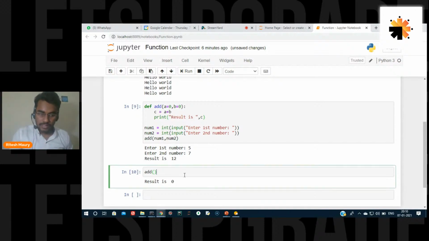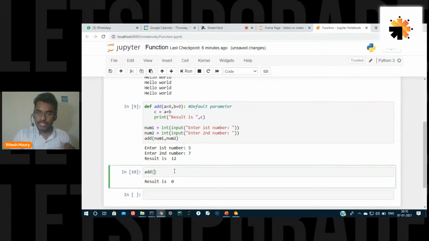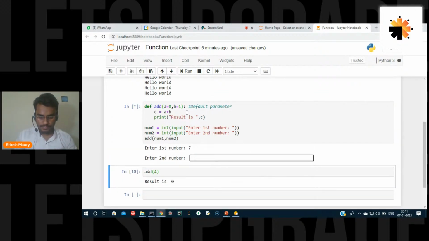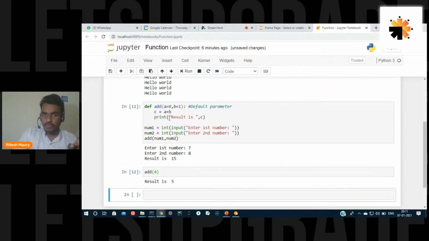Okay, that's good. So this one is default parameter. Let me put it here, default parameter. And suppose I want to pass the value 4. Let me change the value, b is 1 here. If I'm passing the value 4, you will get the answer 5, because the 4 will be stored in the variable a and b remains the same, 1. That's why getting answer is 5.